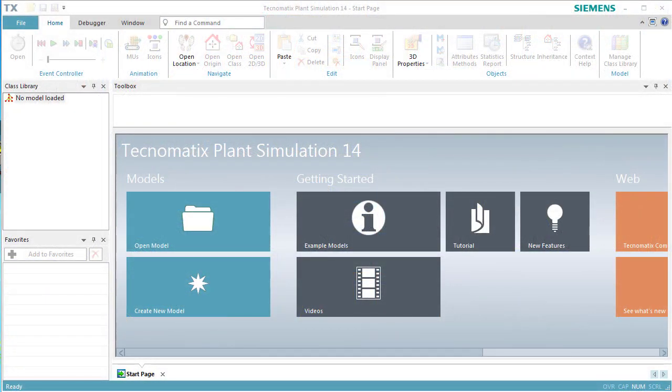This video demonstrates how easy it is to quickly create a production line in which a source produces parts, which two machines process, and which the drain removes from the plant. To get started, start Plant Simulation and click Create New Model.